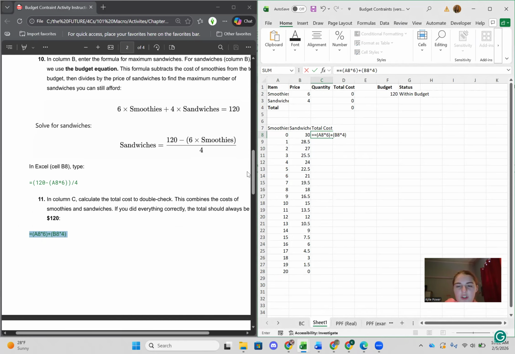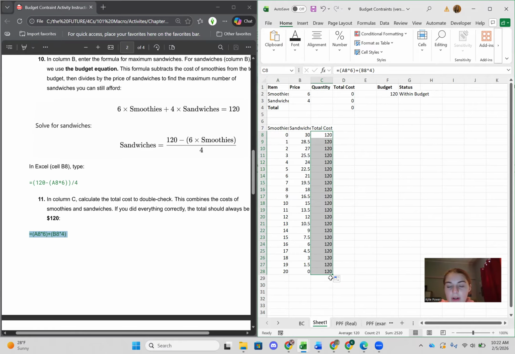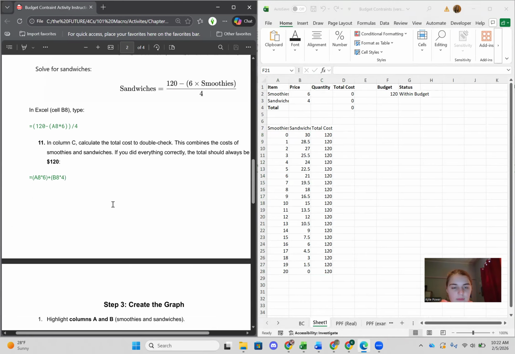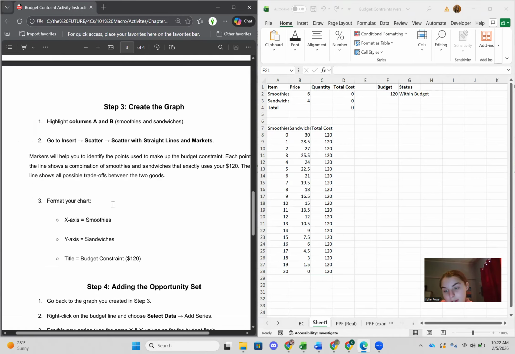So this is just a self-check, right? All this is saying that we're doing is we're multiplying the quantity of smoothies times the price of a smoothie and adding it to the quantity of sandwiches we are purchasing times the price of the sandwich. Press enter, and each time we should be able to drag that down, and it should be 120 because that's what equals our budget.